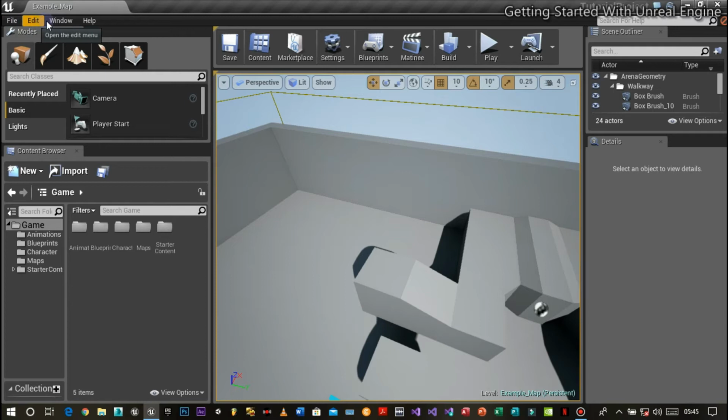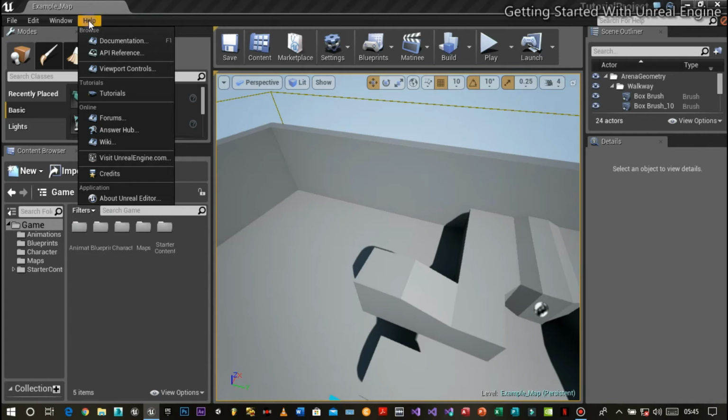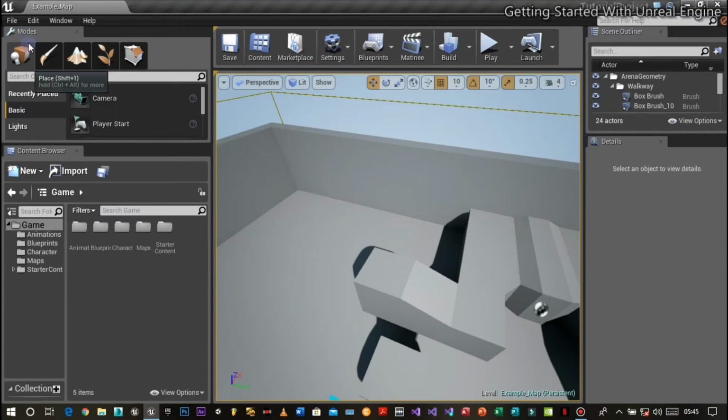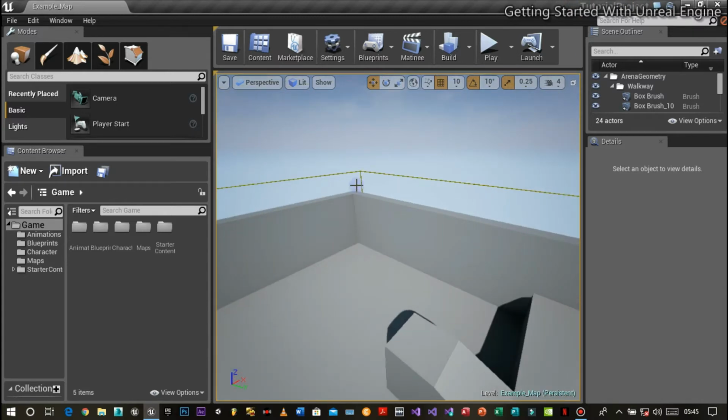This is the file menu, edit menu, window, help menu. You can get help from these online links here. So we have the mode menu, mode bar. We have the content browser. We have the standard toolbars. These are the toolbars. We have the scene outliner, details, the project name. This is the project name, tutorial project, and this is the viewport. These are some of the buttons in the viewport.